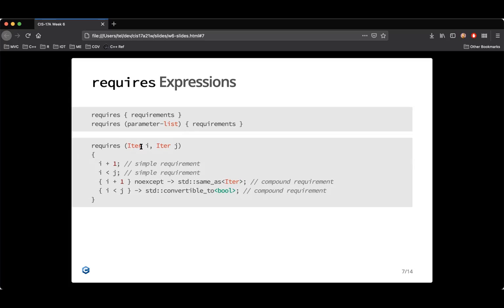And specifically, this iterator needs to follow certain constraints and requirements. The first requirement was saying this expression, i plus one, where i is an iterator object, should compile. Essentially, this iterator should support the addition operator, which needs to be overloaded. This is really what it means. This is a so-called simple requirement.